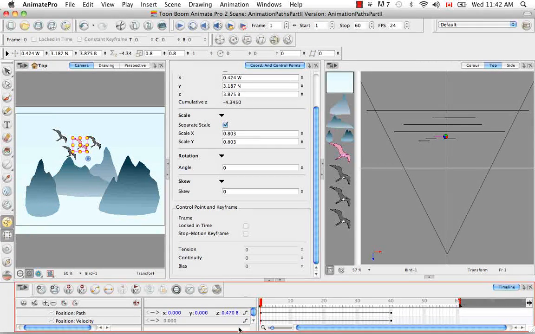That way, if you do things more precisely with exact values and increments, you can take into account the entire group or the entire peg Z value and the individual Z value of the bird by looking both here and here in the Coordinate and Control Points panel or in the Coordinates toolbar.